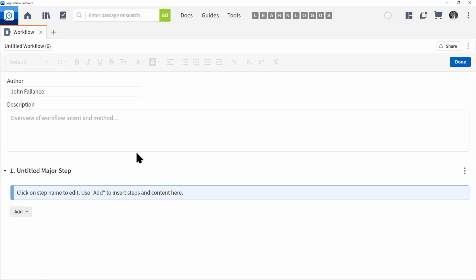Now, creating a workflow is a lot of work. It's tedious and time-consuming, but it's not difficult as far as what you need to know. So, first thing we want to do is give the workflow a name. So, click on the title, and let's call this My First Custom Workflow.